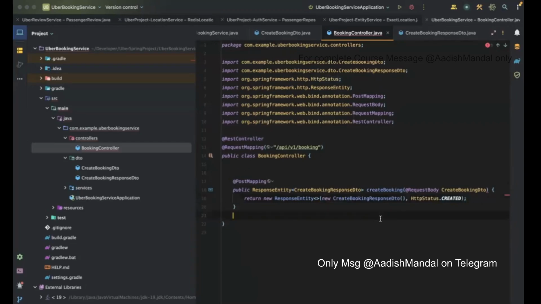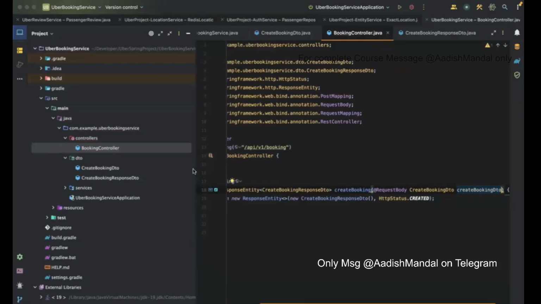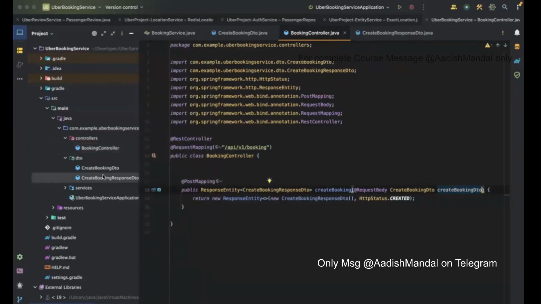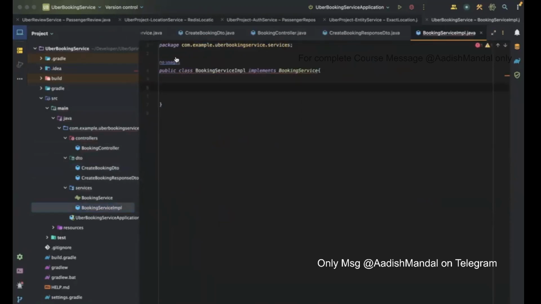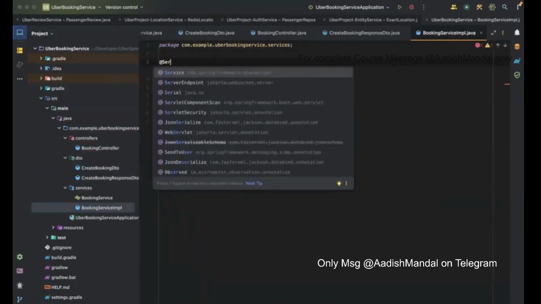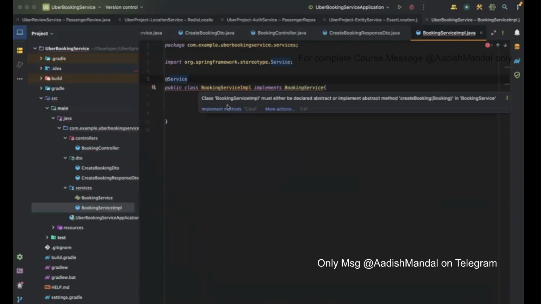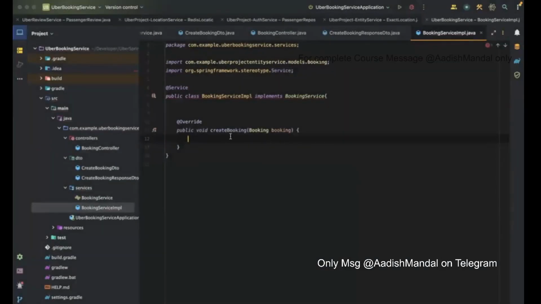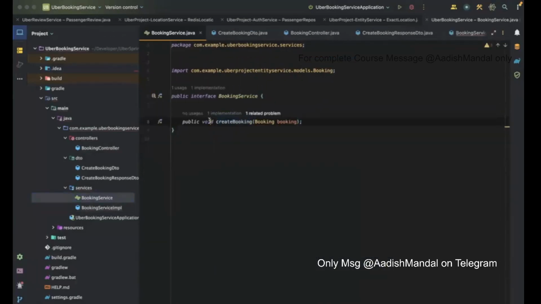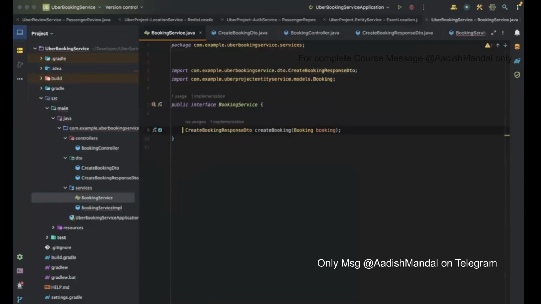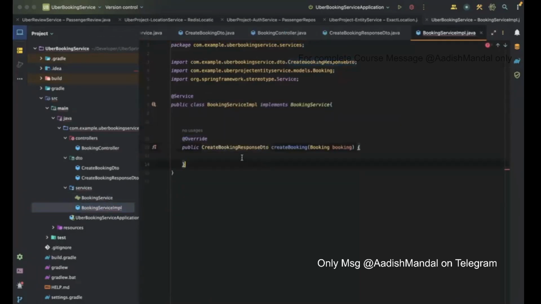Okay, looks good. This should be create booking DTO. Okay. We'll go to the service. We'll mark it as @Service. And we'll implement the method. Okay, create booking. And this should also return create booking response DTO. Right, ideally it should not be void, it should be create booking response DTO altogether. For now, I'm doing a return.